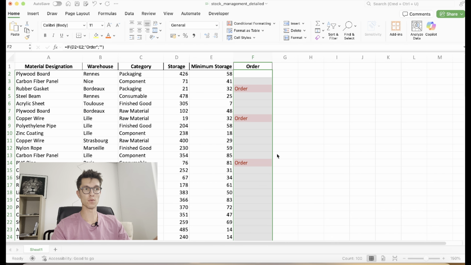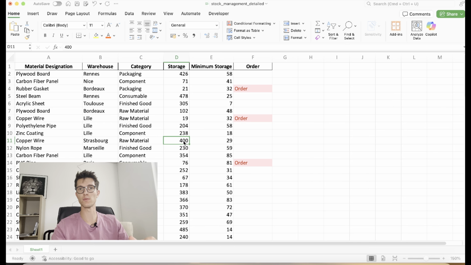The good thing with that is, let's try an example here. Let's say this material has been consumed with time, and now I only have 20, so I'm going to have less than the minimum. As you can see, my function is working, and order is written now in red exactly as I want. So it's very visual. I can check directly, sorry, what I have to order.